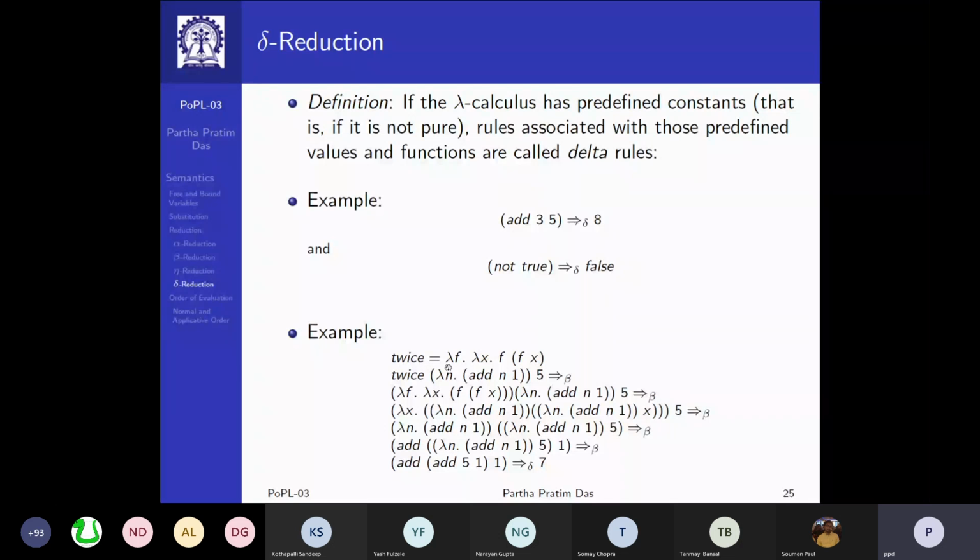So when we did this, we had this twice, and just showing an example of reduction, we did twice. So if we apply this twice on λn. add n 1, 5, this is the f, add n 1, and this is the x, which is 5. Then by beta reduction, I will do this application, expanding. This is just expanding twice into the actual form.